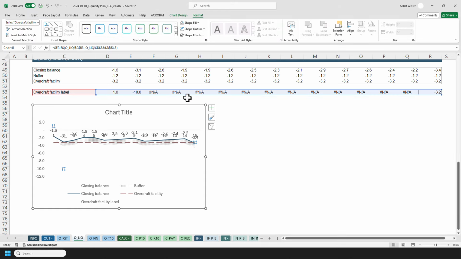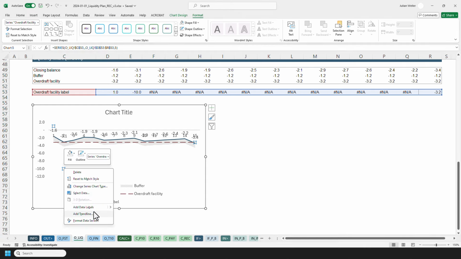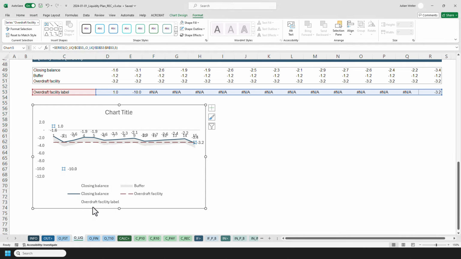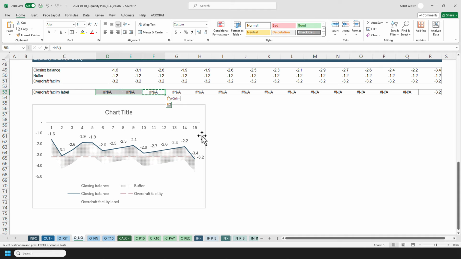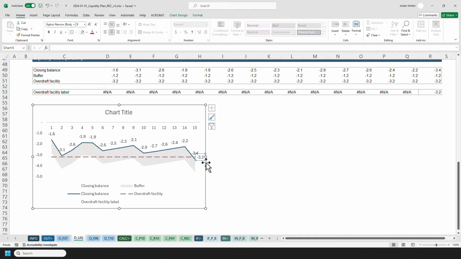So let's remove the outline here. But at the same time, add data labels, which is important because we want to see this -3.2 here in the end. Other than that, I can now get back those formulas. And here we have our -3.2. That was just what we're looking for.